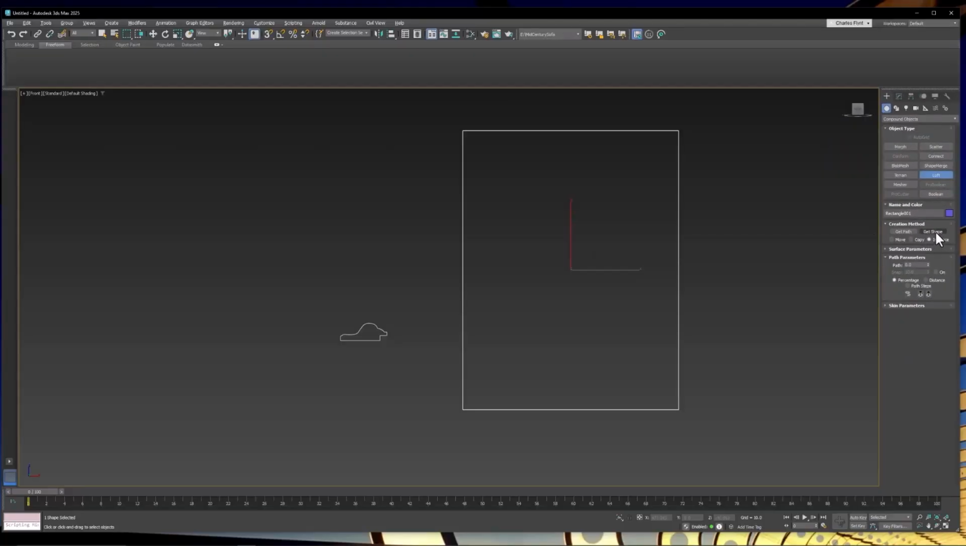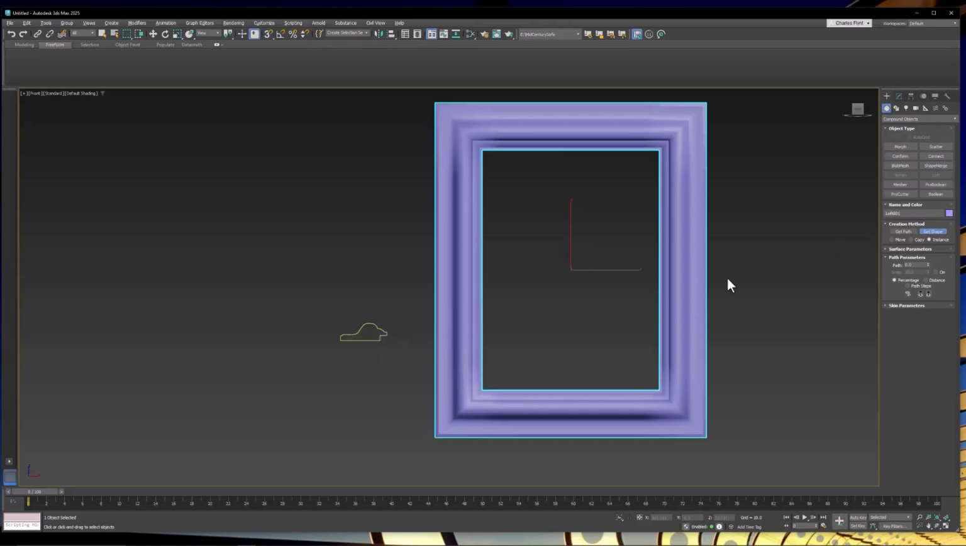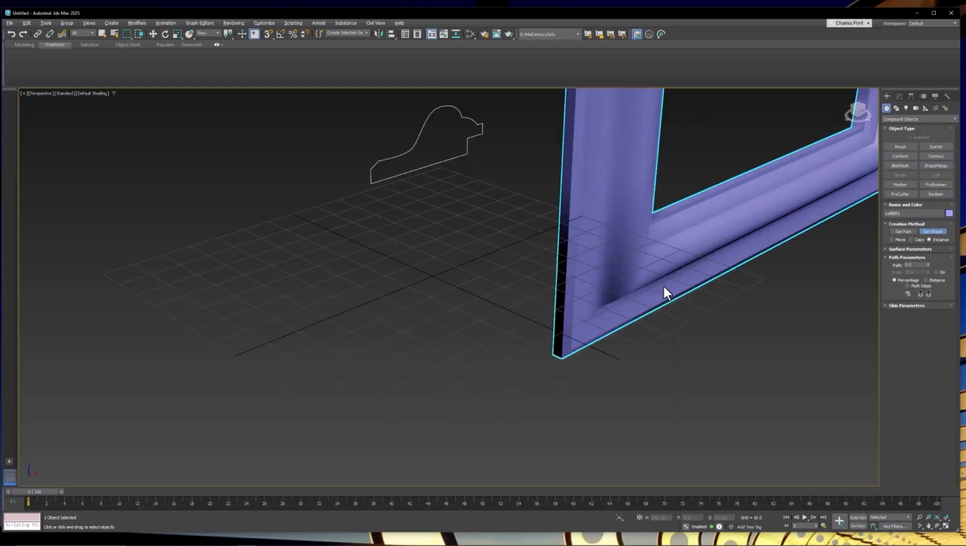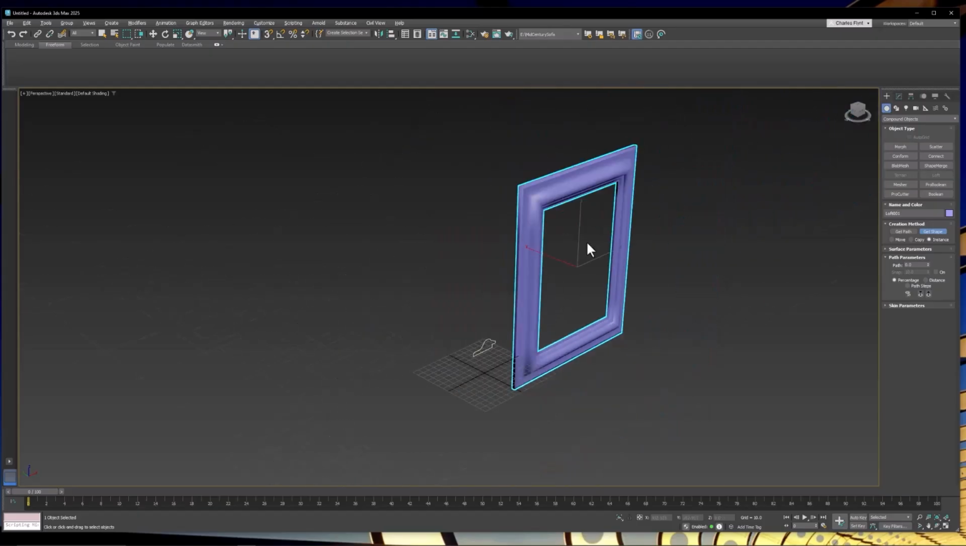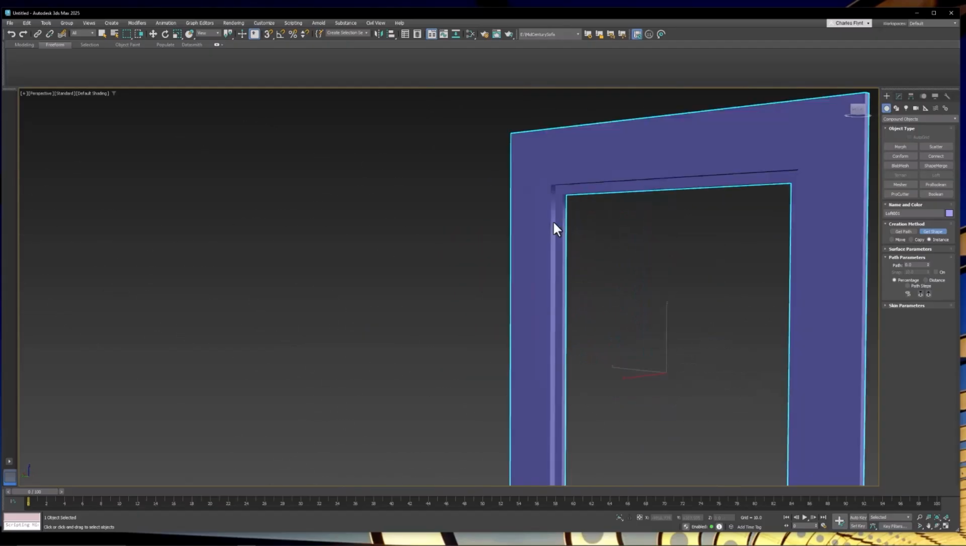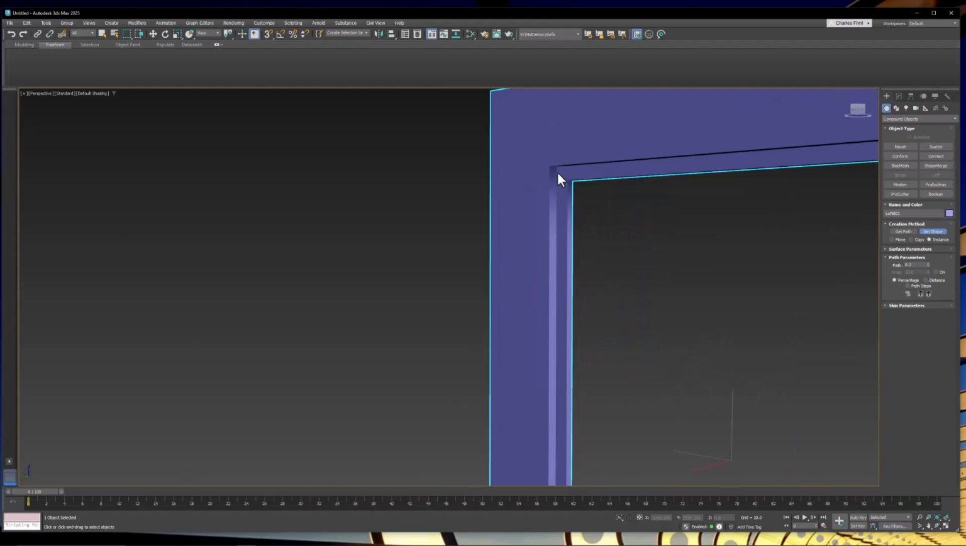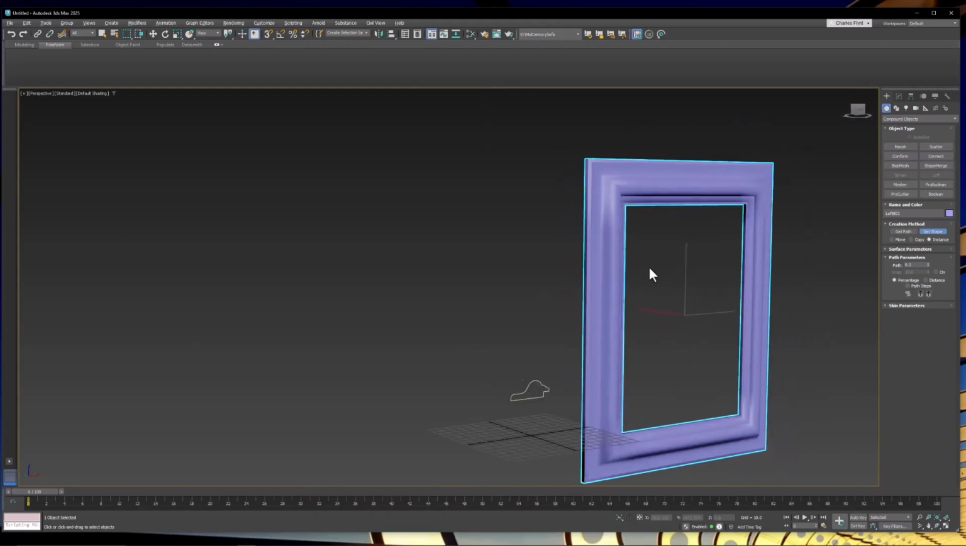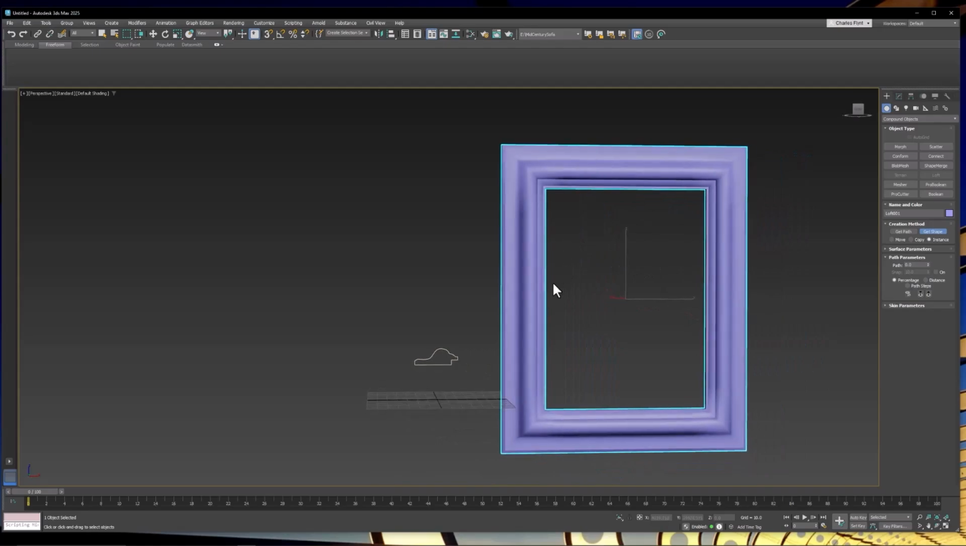Make sure you have the path selected, and then you're going to click Loft, and then you're going to turn on Get Shape, and you're going to click on your shape. And that lofts your shape around the path. So let's go to the perspective view and make sure it did it correctly. And your picture will go right here in this slot. That's the idea. And it did, it did it perfectly.